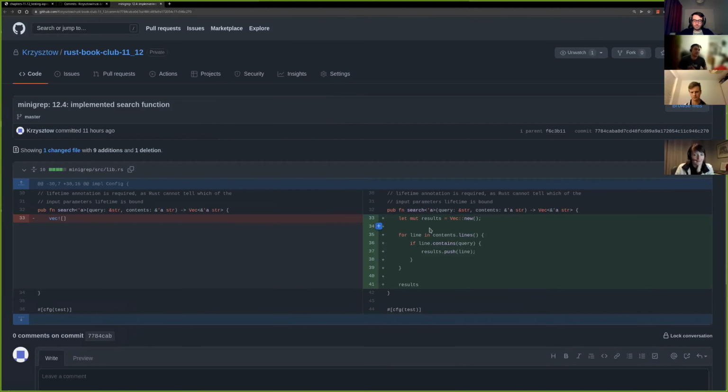Yeah, so the next thing they did is implement the search function so that it satisfies the test itself. They did it in such a way that they just iterate over all the lines of the contents and try to match whether the query belongs to that line. If it does, it is pushed onto the new vector that they created. They did mention that obviously all of this is just iterator filtering, so it could be expressed much more easily with iterators, but they're not doing it because iterators haven't been covered yet.